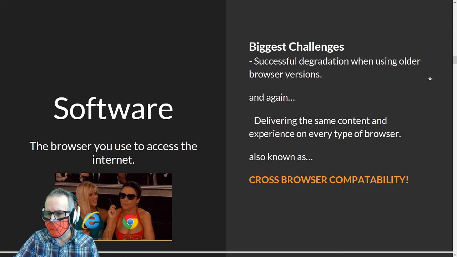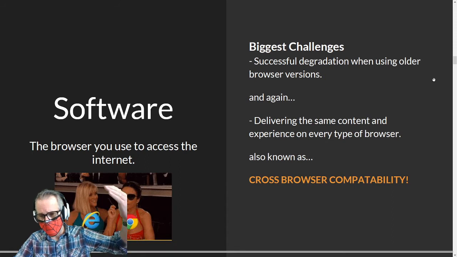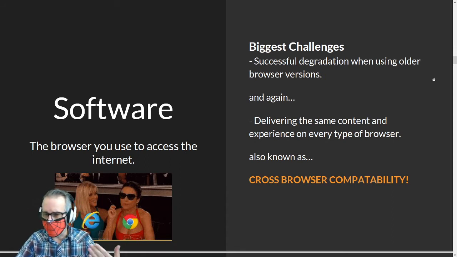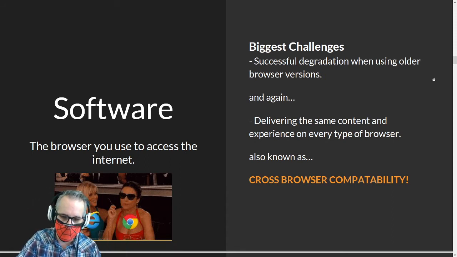This is known as cross-browser compatibility. How can you make your website have the same general experience on Safari as it does on Google Chrome?